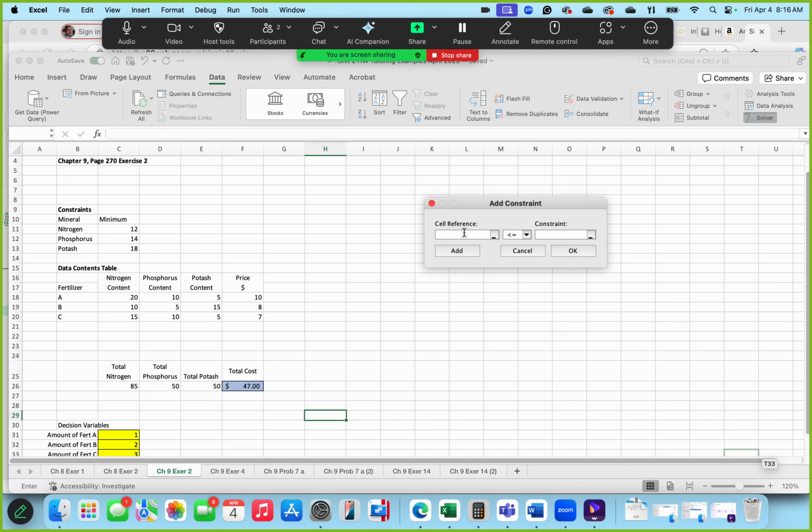Okay. Now, this is where some people make their lives a little harder than it needs to be. So it's shaped differently. I don't know if this will work or not. So you can highlight a whole array and say must be greater than or equal to. But since I'm on a Mac, I'm going to play it safe and say nitrogen must be greater than or equal to my nitrogen. Add. Then I'm going to say my phosphorus must be greater than or equal to my phosphorus. Add. My potash must be greater than or equal to my potash. Click OK.